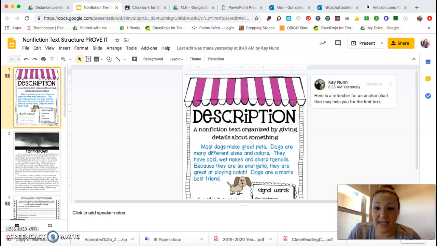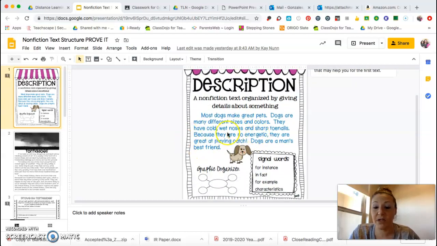The first one, if you start on this first slide, is description, okay? A nonfiction text can be organized by giving details about something. So then they give us, in this blue writing, an example of a text written by description. Most dogs make great pets. Dogs are many different sizes and colors. They have cold, wet noses and sharp toenails. Because they are so energetic, they are great at playing catch. Dogs are a man's best friend.